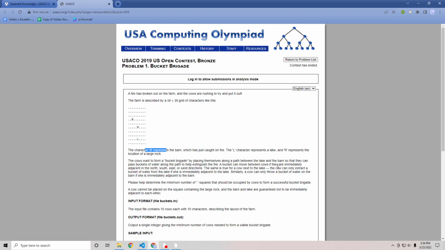The cow can only extract a bucket of water from the lake if she is immediately adjacent to the lake. Similarly, a cow can only throw a bucket of water onto the barn if she is immediately adjacent to the barn. So they can't be diagonal to something. They have to be either north, south, east, or west of it.